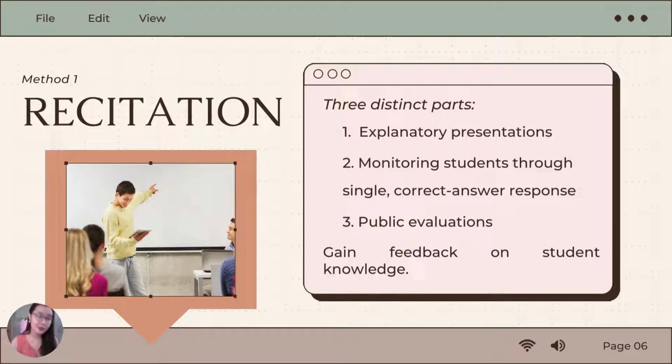So it uses convergent questions, no. That's what we should be reminded about that recitation. When you ask a question, you only get one answer. So it's very book-bound. And then third, you publicly evaluate the responses of the students for accuracy.